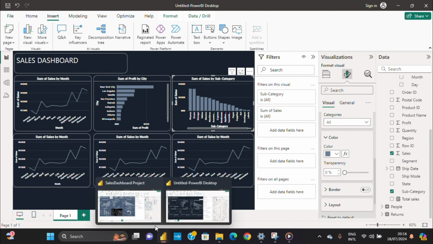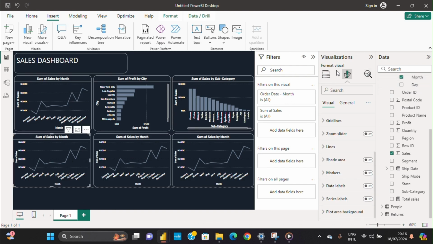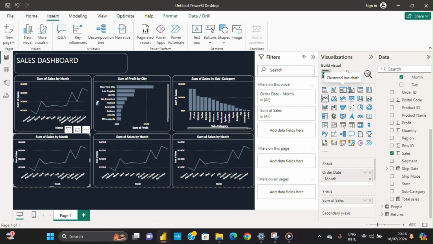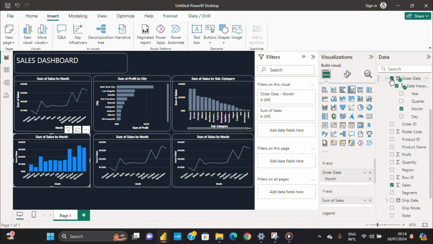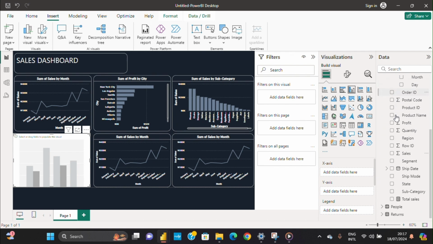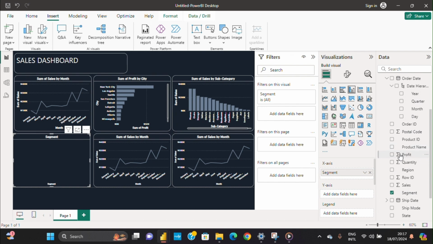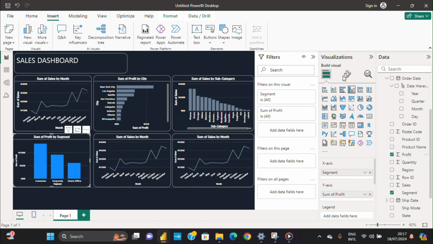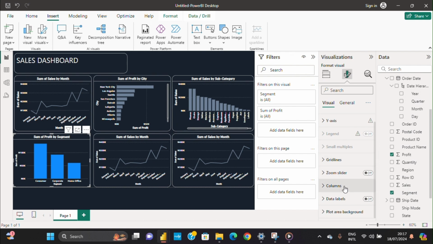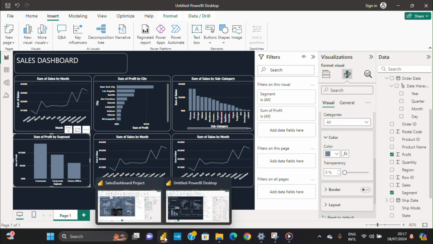Next chart is profit by segment, and we still use clustered column. Untick this order date, untick sales. Profit by segment. So you pick up your segment. Where's segment? Segment on x-axis, and then profit on y-axis, and then format this visual, the column, change the color. Exactly.